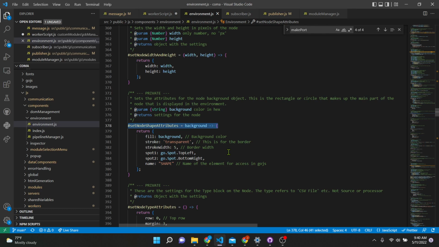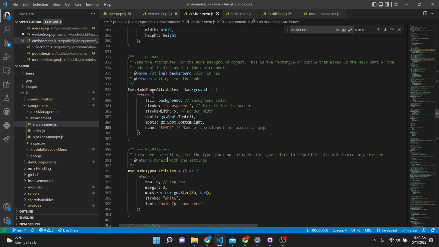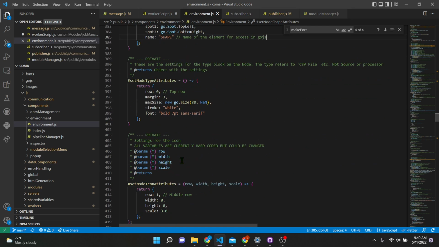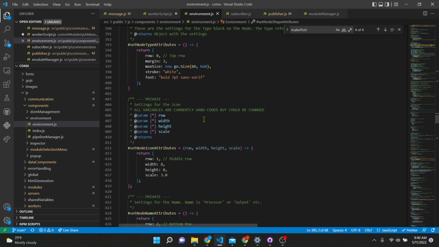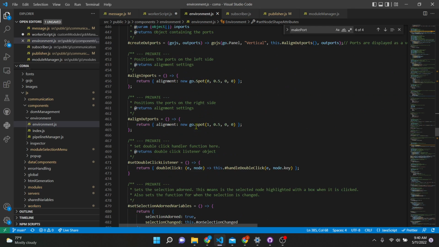The set node attributes. These are just the basic, simple attributes. So, for instance, this is the background color. This is the outline, the border. How thick is the border? I have it set to transparent right now, but if you wanted to change the border, you could do that. Those are some simple attributes there. You can look through these and you'll see there's quite a few different features you can change, and they're all in the GoJS documentation.